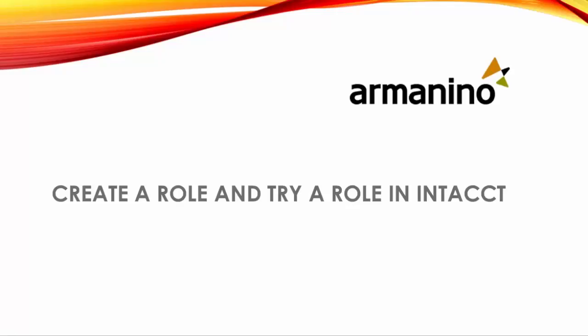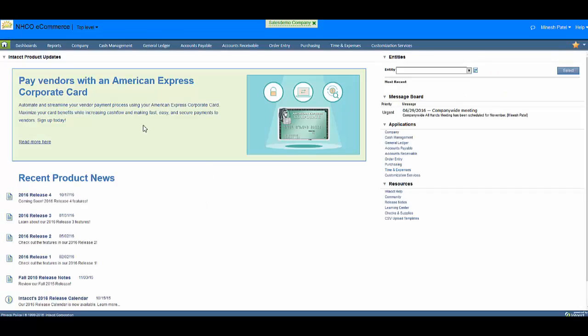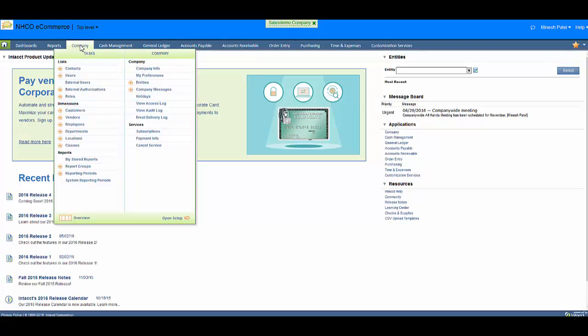Everyone, I just wanted to walk through how to create a role and try a role in Intacct. As you can see, I'm logged in to the top or root level of a multi-entity shared environment. We're going to hover over the company application and click on the word roles.